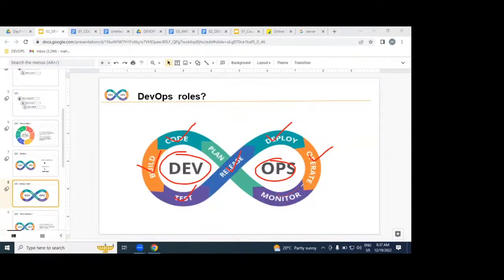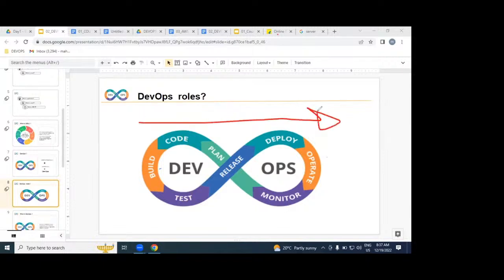But to be frank, we are not writing any code. To be frank, we are not writing any test cases either. Our job is just to implement the DevOps process from the dev environment to operations with an automated process. That process is nothing but DevOps.